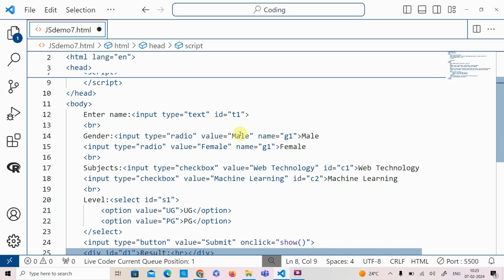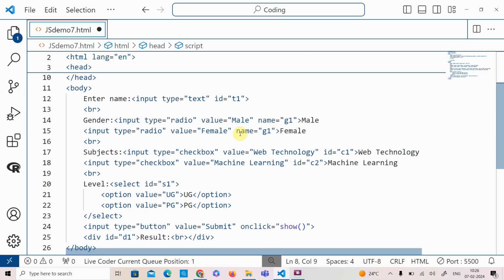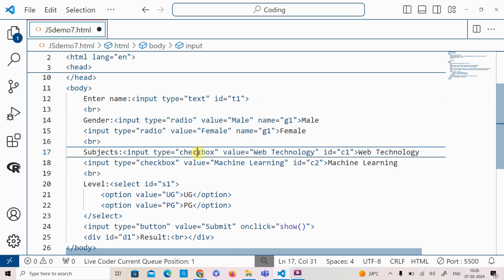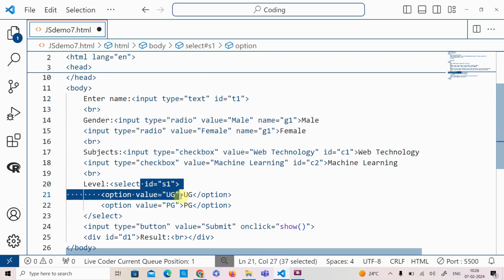Hi all, in this video we are going to see how to retrieve the values from the HTML elements and display that output inside the browser window using JavaScript. The environment I am using is VS Code. Here I have basically 4 HTML controls, that is a text box, radio button, checkbox and drop down.